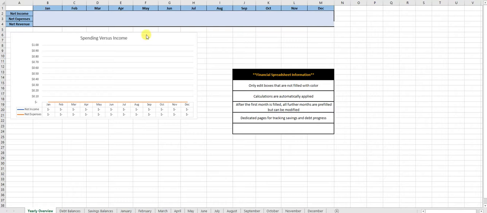So the first tab here is our yearly overview, and as you can see right now, there's not much to it. It's got the rules of the spreadsheet, a little chart, and a little table at the top. You don't need to touch anything on this tab. Basically, this tab's all information for you.